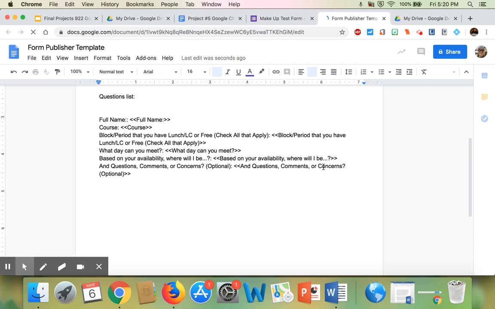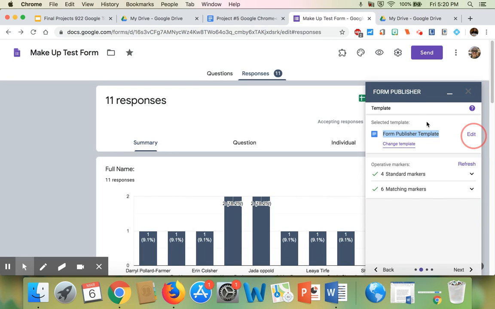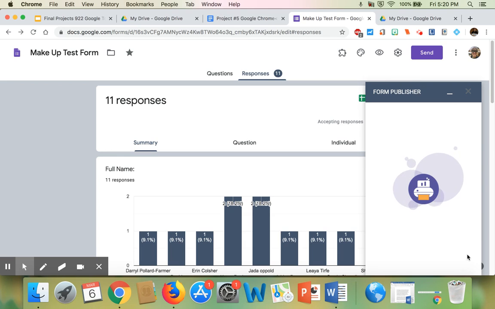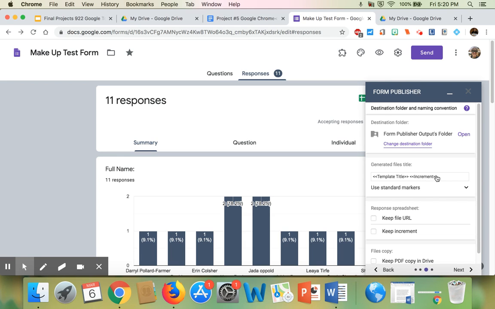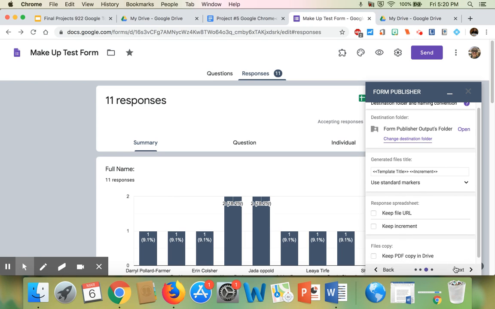This is kind of what one of the looks will be like with the responses in it. But we're just going to hit Next. It's going to ask where it is going to send to. We're going to make it a folder in your Drive, but you can also make a PDF for the future if you want it non-editable.